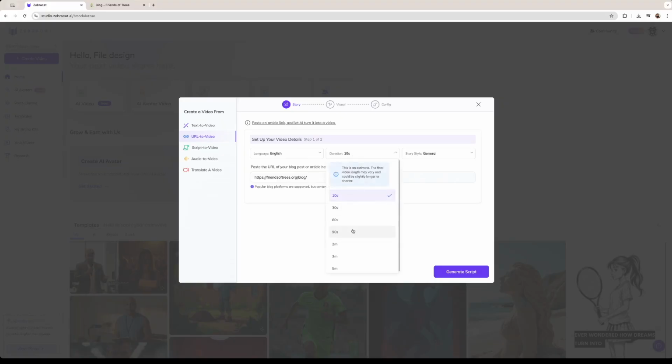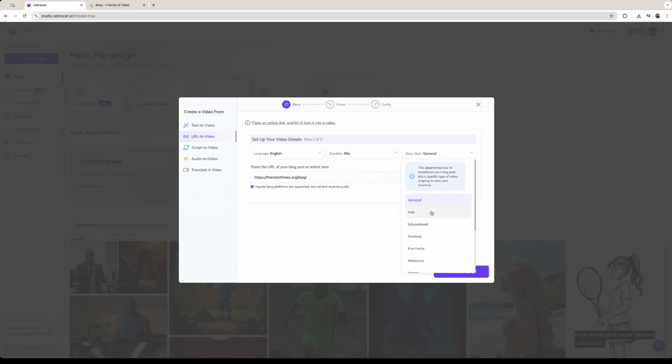You can select the duration of the final video from 10 seconds all the way to 5 minutes. I'm going to select 60 seconds, so it's a 1-minute video. You can change the story style from general, ads, educational, and all of these other categories. I'm going to leave it on educational since this is a blog about trees. And once everything's looking like you want it to, you can just click on generate script.